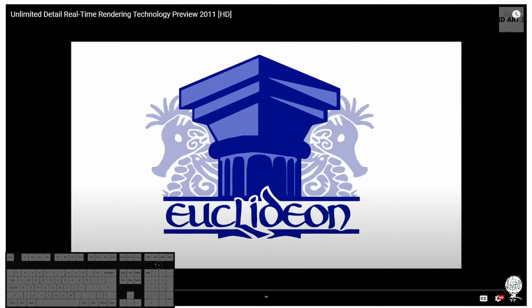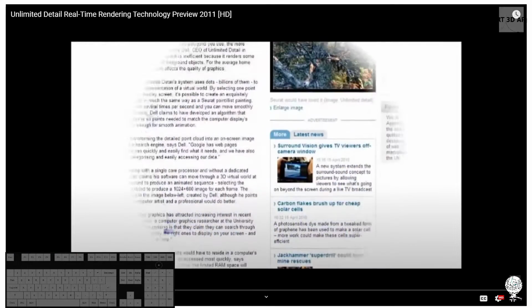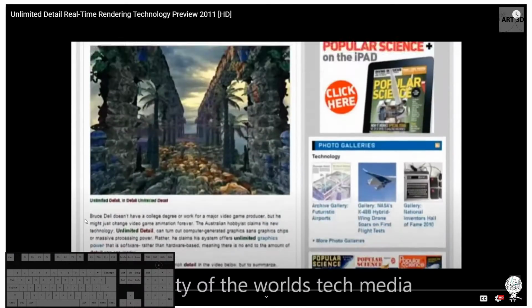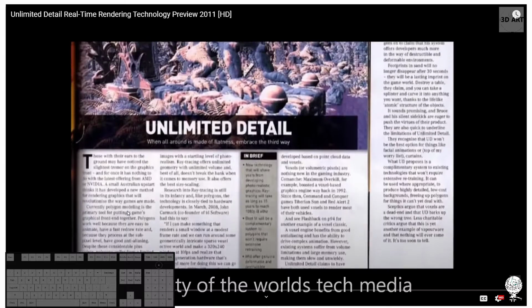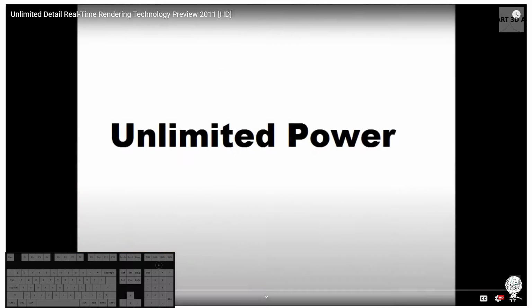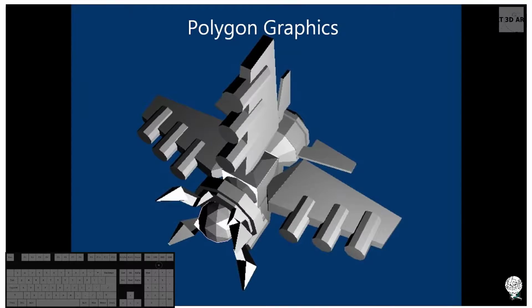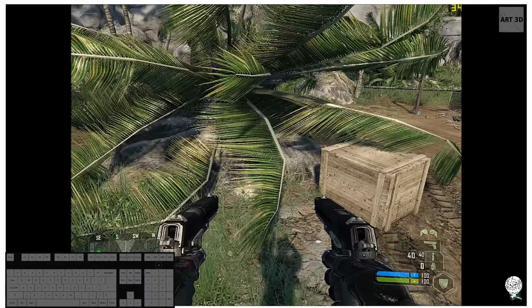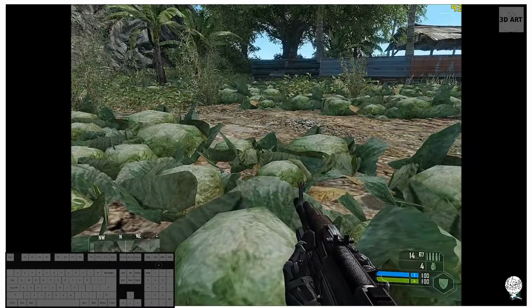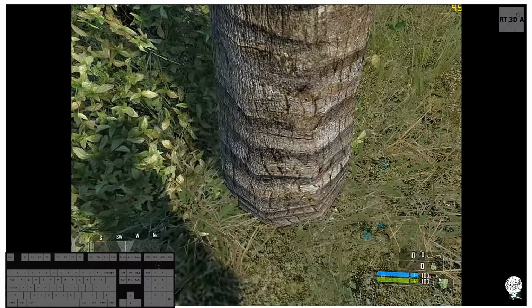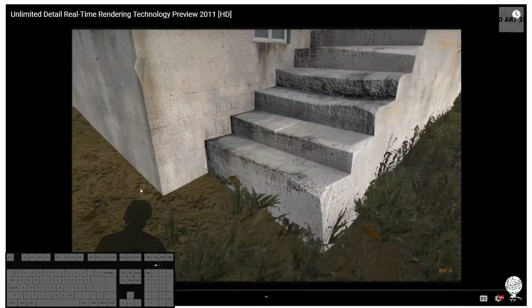Robert Dell, the CEO of Euclidean. In 2010, our technology appeared in most of the world's media. We had found a way to give computer graphics unlimited power. Basically, computer graphics today are made of these little flat shapes called polygons, and a lot of big companies spend a lot of money trying to have more of these little flat shapes so your graphics will look better and everything won't be quite so angular.